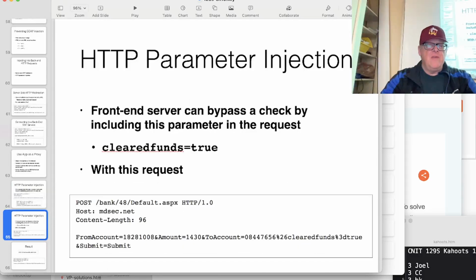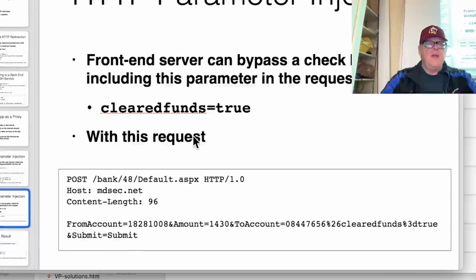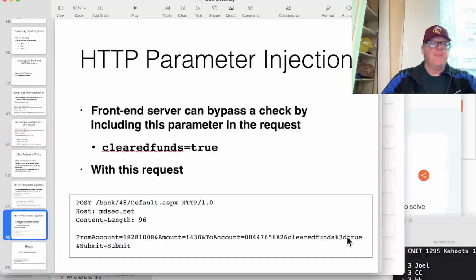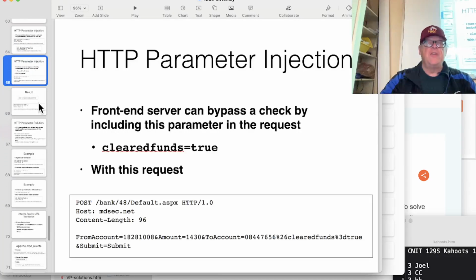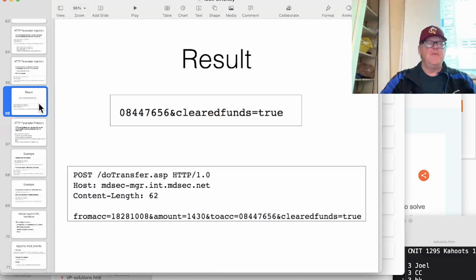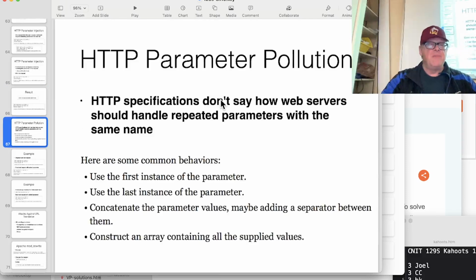And so the front-end server, just like before, I can add cleared funds equals true as a parameter here. So when it gets passed to the next server, it will have that parameter, which came from the user, not from the server. It's fundamentally how all these attacks work. You trick the server into misunderstanding something and thinking it came from some authoritative source instead of an unauthoritative source. So now you're going to have cleared funds equals true on the request, and you might get away with something.